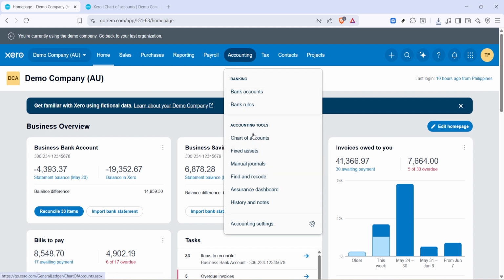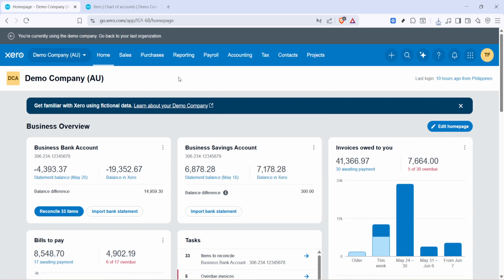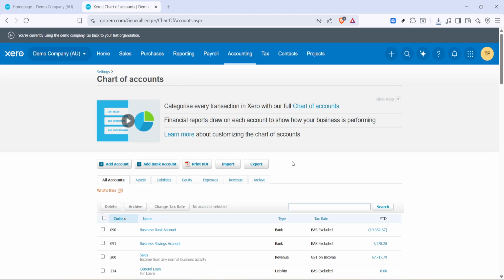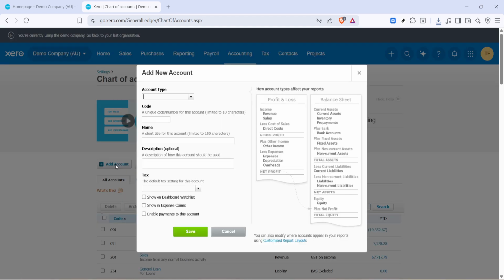The chart is the master list of every account you post to: assets, liabilities, income, and expenses. So the intercompany account you create here will be available anywhere you code transactions. Next, select Add Account to open the new account form. This is where you'll define exactly how the intercompany balance should behave in your books.